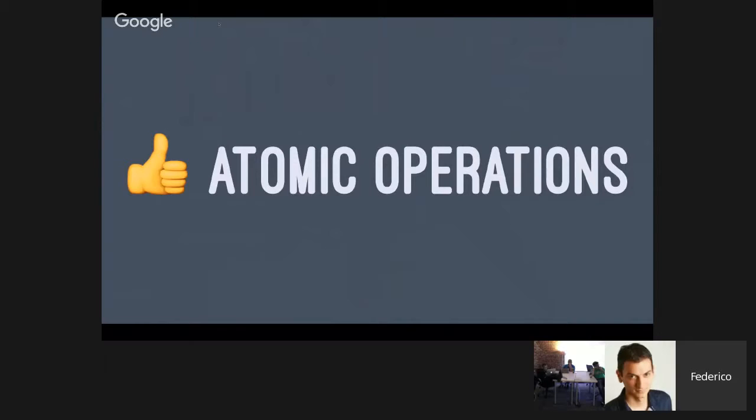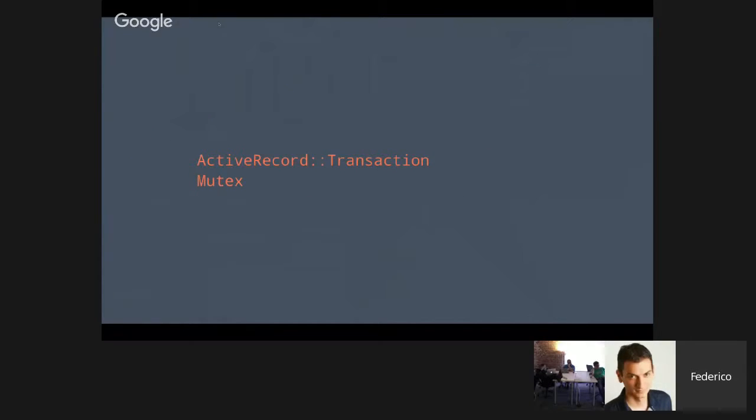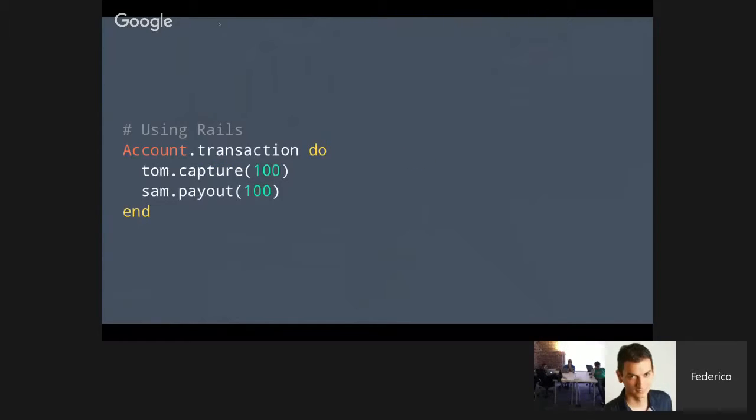So a way to fix this is by using atomic operations. This sounds kind of fancy, but basically it's being used by 2 things. In Rails, it's called ActiveRecord transaction, and in Ruby, it's called mutex. In transactions, it's actually pretty easy. It's the same way that whenever we store something in the database, if it fails validations or something like that, it will roll back the transaction. But you can take advantage of how Rails works with this and do it on your own.